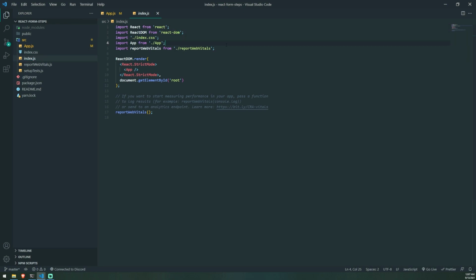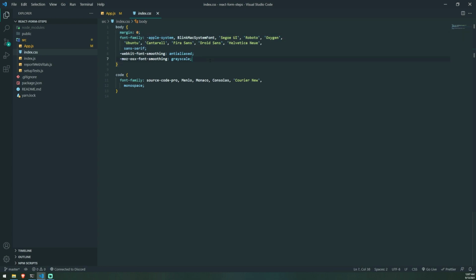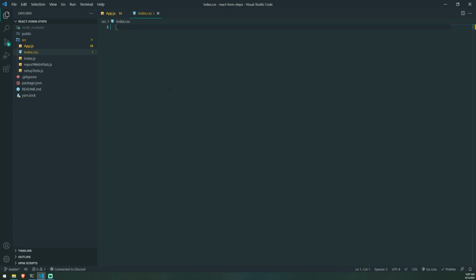Let's get rid of, I think these are fine. We'll leave these alone. For the CSS, I'll just get rid of everything. I like usually doing everything from scratch. Okay, good. So that's just pretty much getting rid of all of the boilerplate.